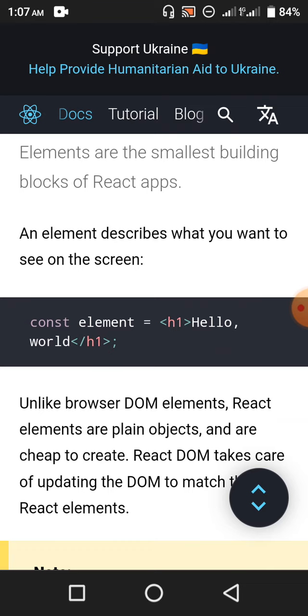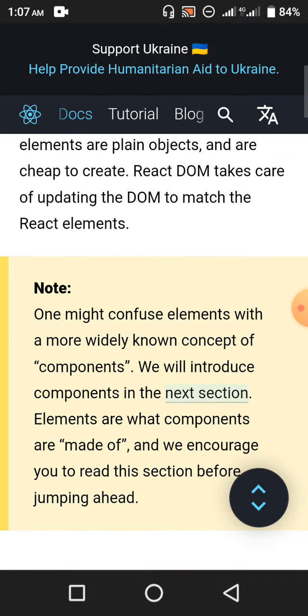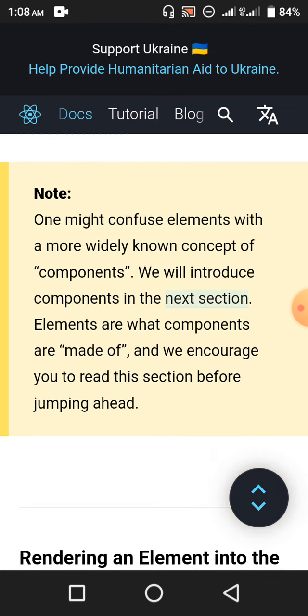const element = <h1>Hello, world</h1>. Unlike browser DOM elements, React elements are plain objects and are cheap to create. React DOM takes care of updating the DOM to match the React elements. Note: one might confuse elements with a more widely known concept of components. We will introduce components in the next section. Elements are what components are made of, and we encourage you to read this section before jumping ahead.